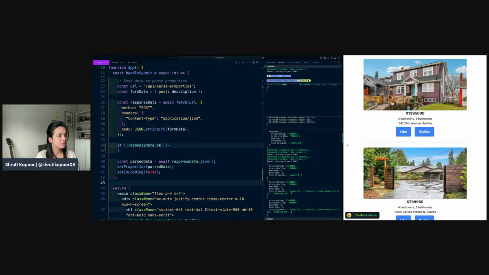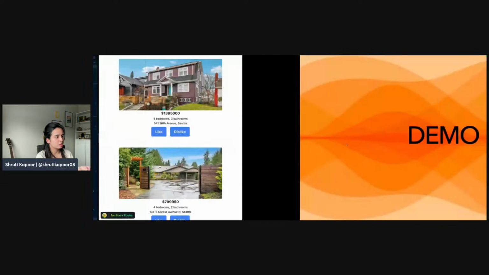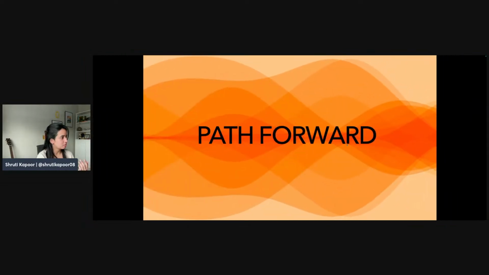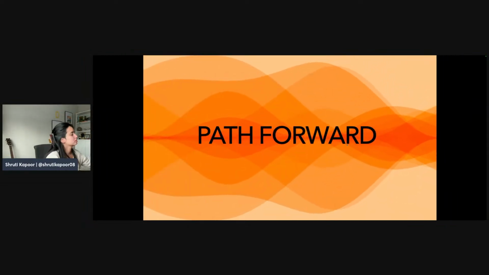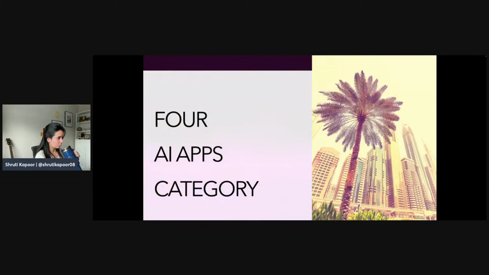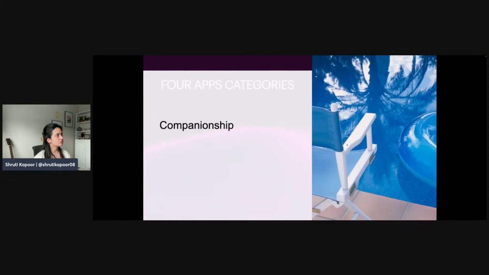But now I want to help you understand that if you've learned this information, what can you use this for? So the path forward. Okay, so broadly speaking, AI apps today are kind of divided into 4 categories using the LLM services that are available to us. First is sort of companionship.